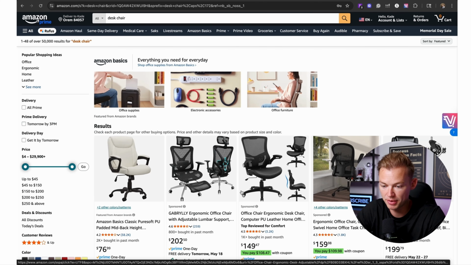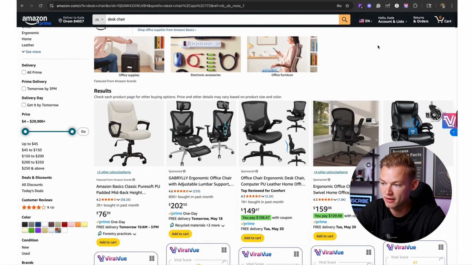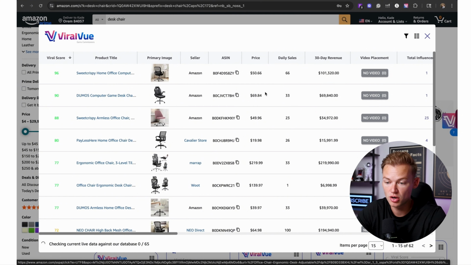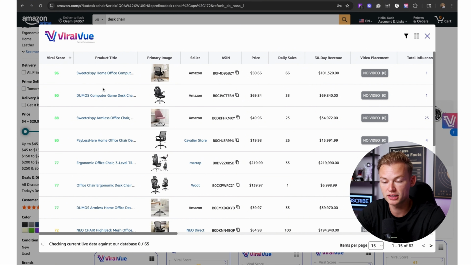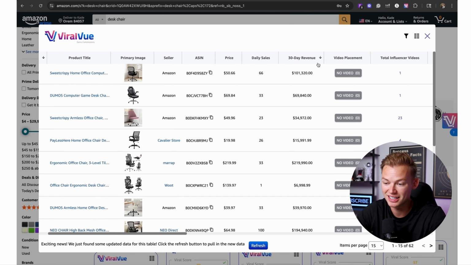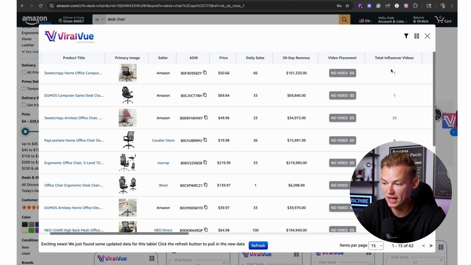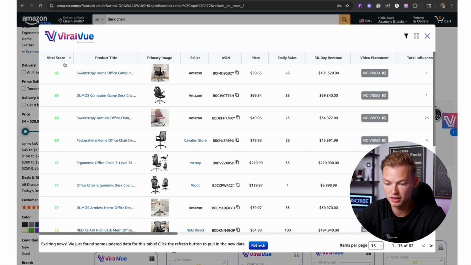For example, let's say you're shopping for a desk chair on Amazon. Viral Vue, loading the product view extension that we just talked about, will sort from best to worst which product will give you the best return. Meaning if you bought one of these chairs, chances are you'll make your money back because these products that are sorted from best to worst sell well and have a lower influencer video count. Now you're going to want to kind of do research yourself, but this is just a great quick look letting you know, hey, if you're going to buy a chair, you might as well buy the one that's going to make you the most money.